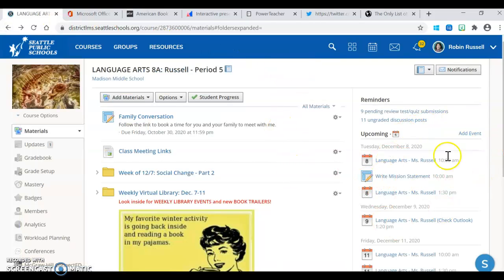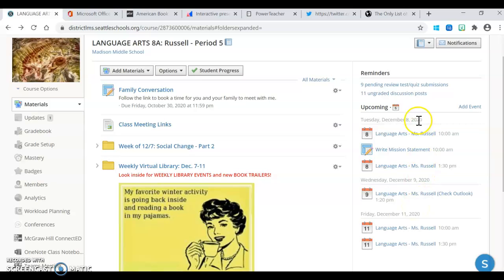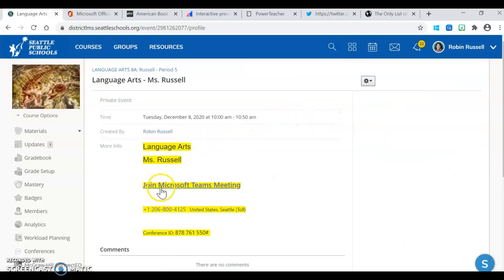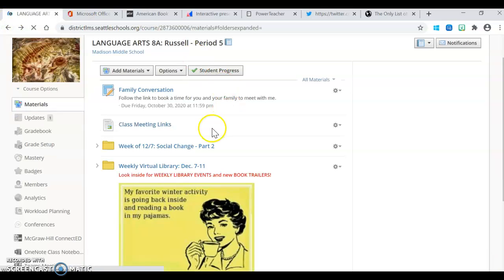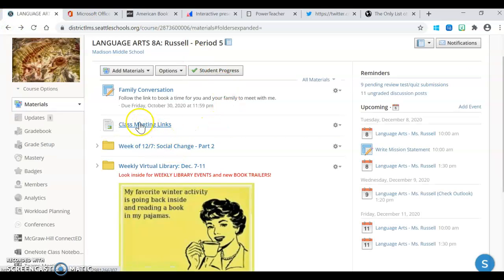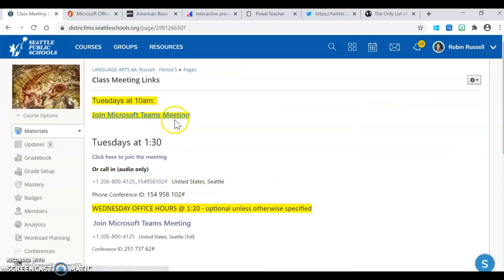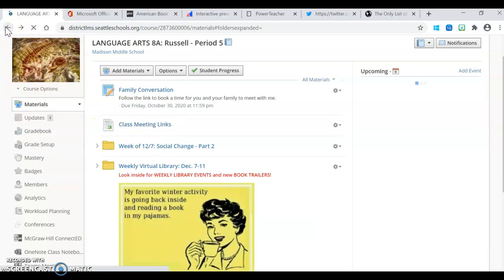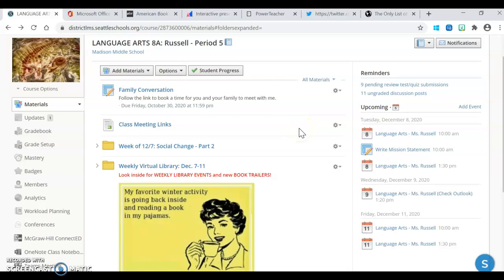Another way is in the right-hand side of your Schoology section, you'll see upcoming events, and it will also have the class there. And you can select it, and it will have the link to the meeting there as well. The third place you can go to is finding it in the class meeting links on your Schoology Language Arts page. And you can select the link right there. And of course, the fourth place is on Outlook itself, where you can just right-click on the meeting and select Join Meeting.